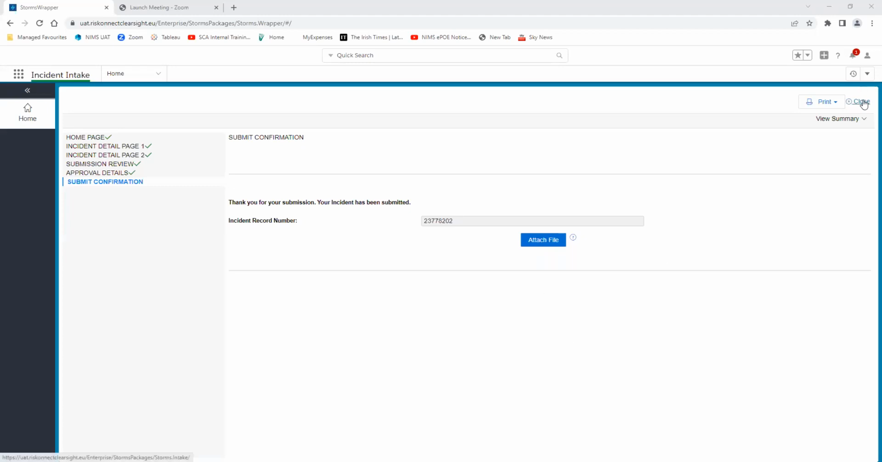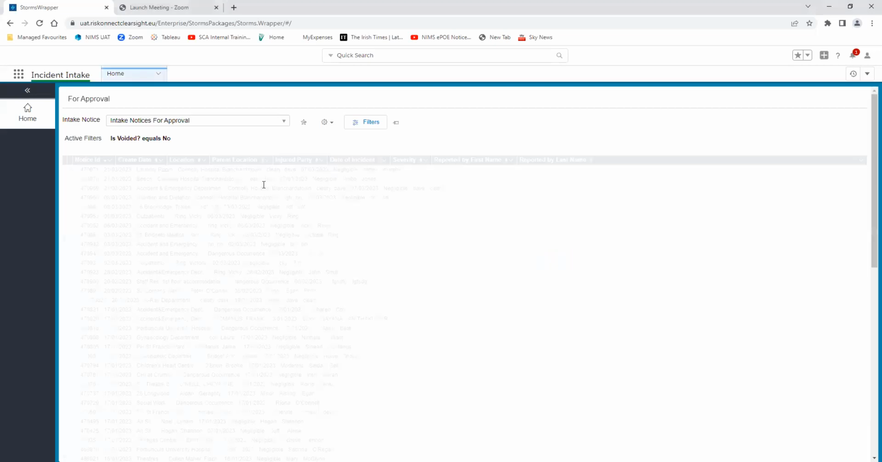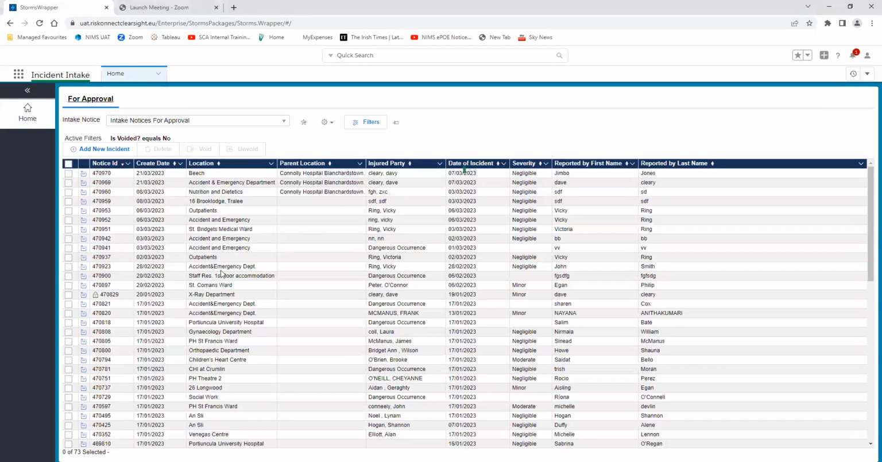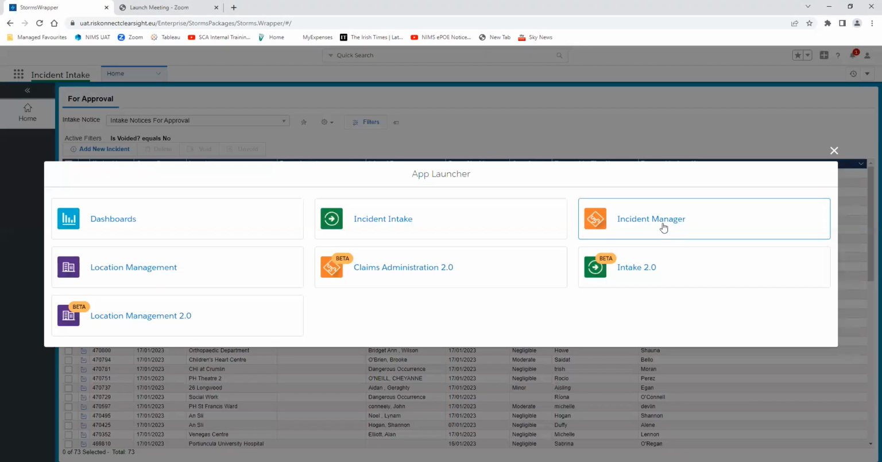So I'm just going to close out of that and I'm going to go back in just so that we can go through another one of these. This will refresh there, as you'll see, and we now have 73 instead of 74, again, because this is a real-time screen. And if I now were to go up to my incident manager, so again, I'm going to click into my app launcher and go to my incident manager, which is the Google of NIMS. I will always call this the Google of NIMS.